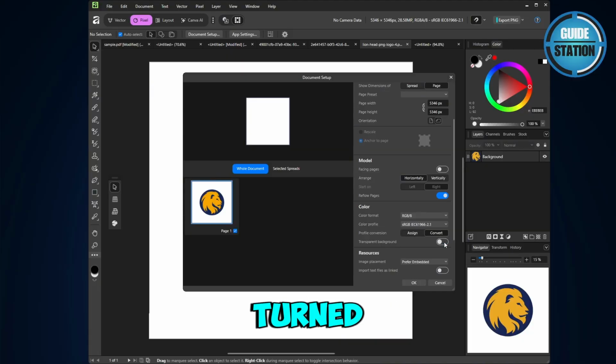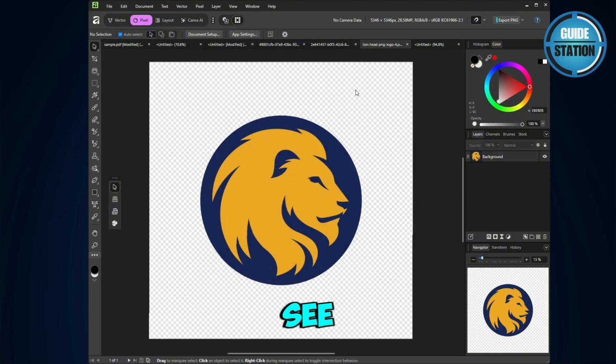By default, this is turned off. So again, you want to turn this on. And as you can see, the background changed to a transparent one.